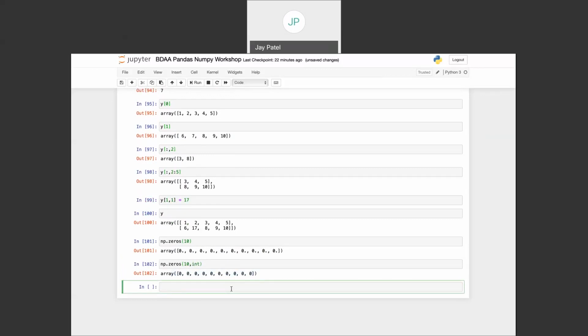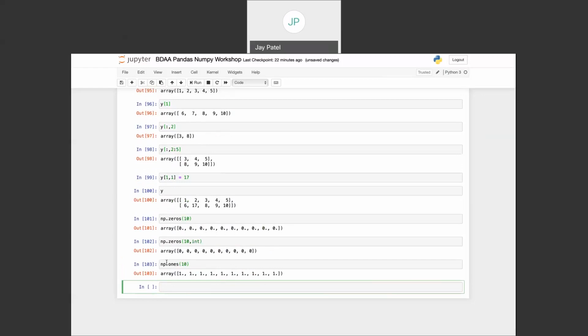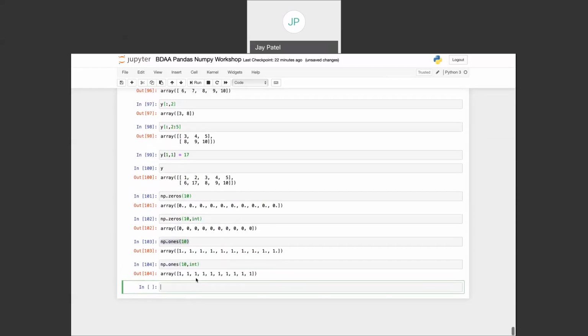The other one is np.ones, so this creates ones, obviously. Now we want 10 ones. We got 10 float ones, and say we want integer form, we got 10 integer ones. So 2 very quick functions to make these arrays. Obviously these arrays are made just in time, so if you want it to be stored in memory, you have to actually set it to a variable.